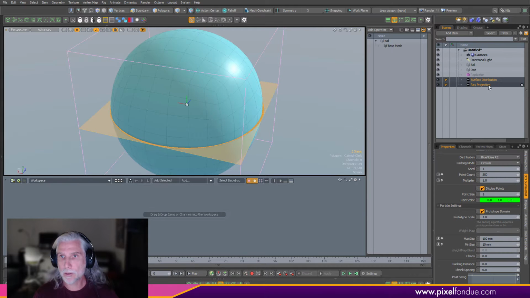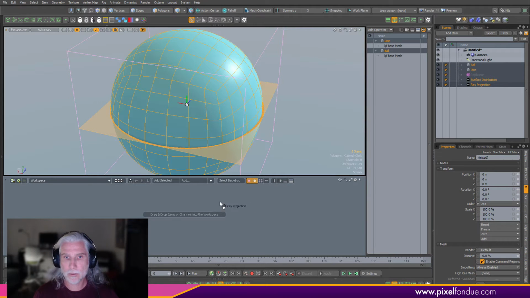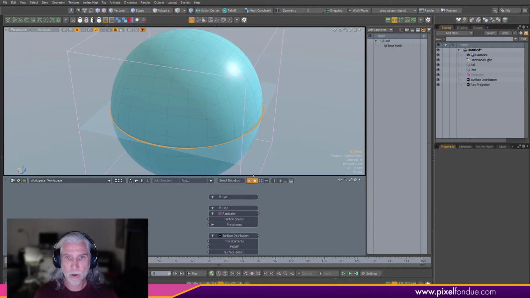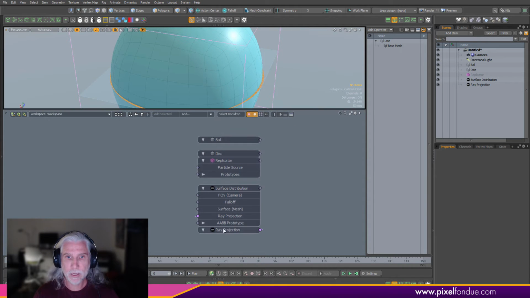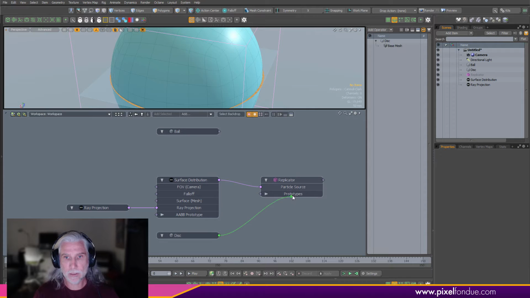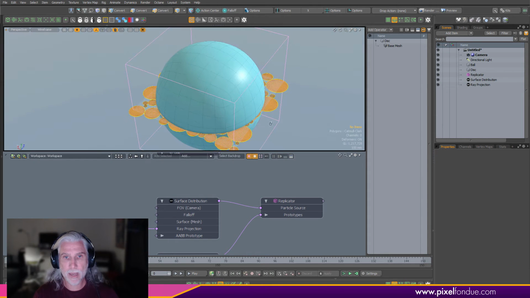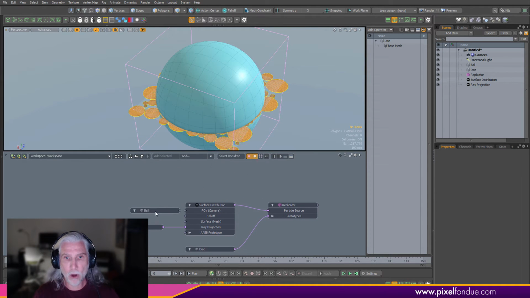So we want both our ray projection or surface distribution items from discrete particles. We want a replicator, we want our disk, and we want our sphere in there. Then we're just going to wire these up real quick. So the way you do it is the surface distribution is the particles, and so that is the particle source for the replicator. And the disk is the prototype for the replicator. That's what we're going to slap on there. And you can kind of see what's happening already. It's just doing a preview there of this disk packing. And then the ball is the surface we're going to be packing onto. So I'm going to slap that there.